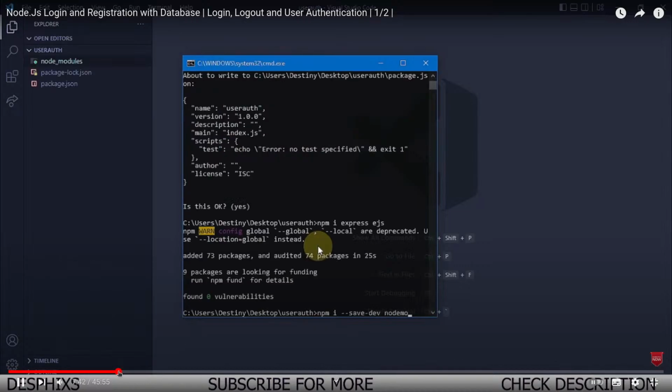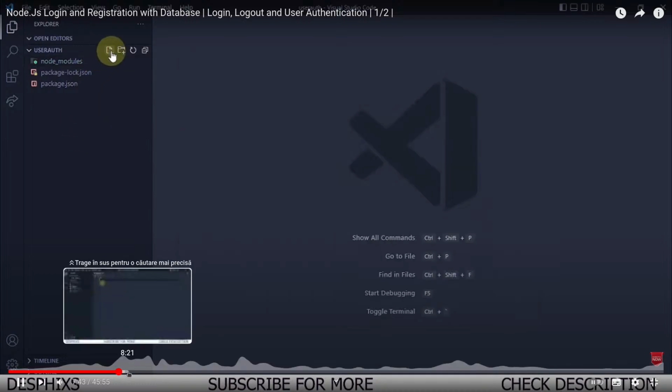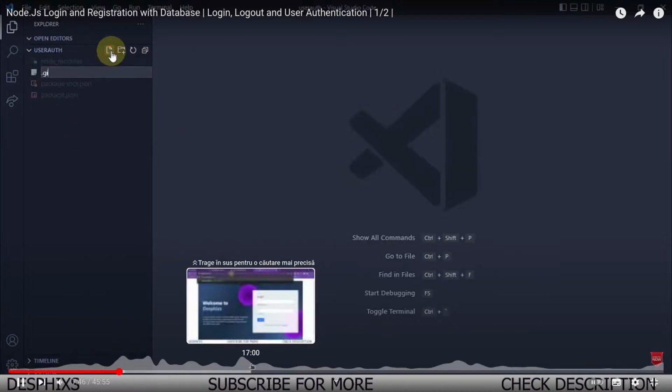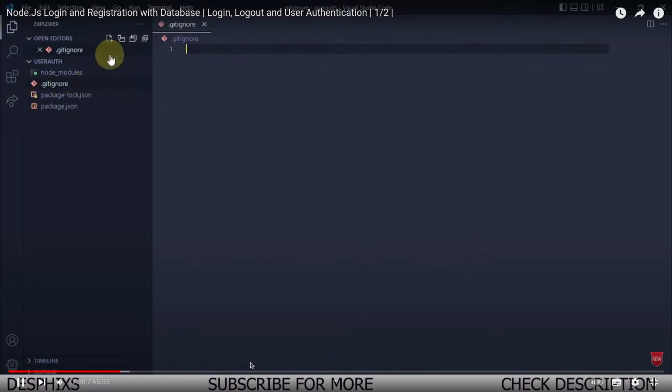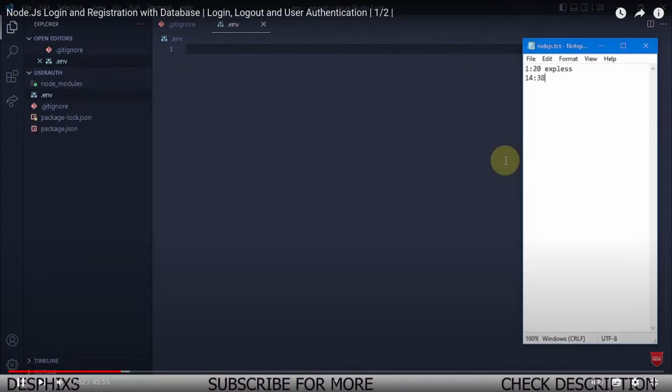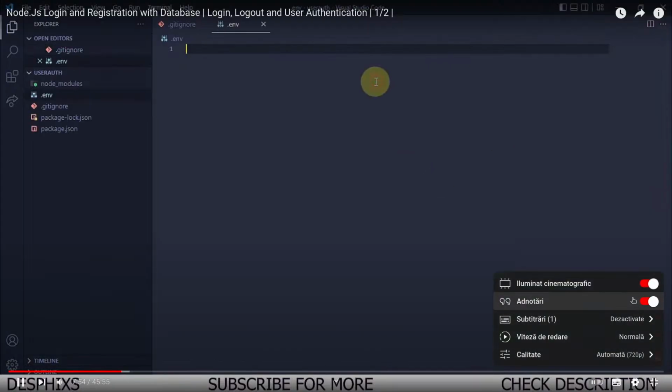We want to install Node. You guys will understand what's going on. So over here, I'm going to create a new file. I'm going to call it .gitignore like this. And I created .gitignore. I'm going to create another one. I'm going to call it .env. So in .env, that's where we're going to be storing all our secret keys.